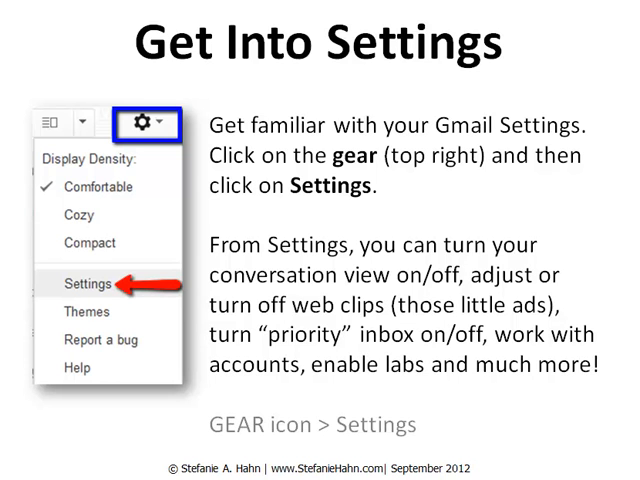Now from settings, you can turn conversation view on or off, adjust or just turn off the web clips, those little ads that kind of run across the top. You can turn your priority inbox on or off, work with your accounts, enable labs, and just a ton more. So, gear icon to the settings.